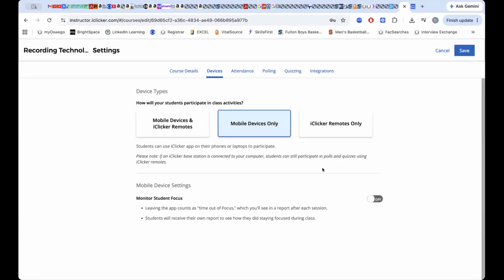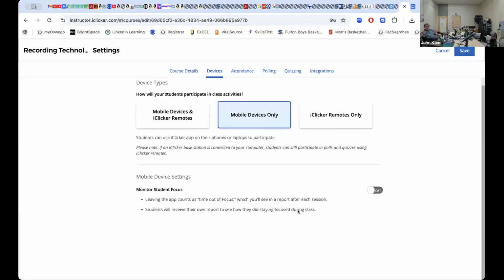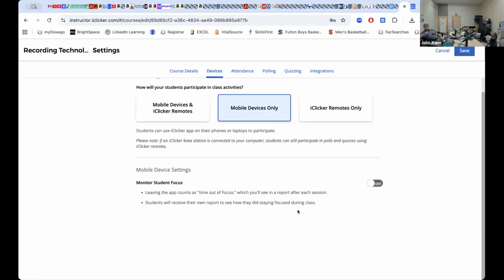Now, monitoring student focus is something you could turn on or off. Basically, it will keep track of how long students stay in the app, so that if students are using iClicker but they jump out of it to play a game or watch something or to check their email or do something different, this will keep track of how often they left and what proportion of times they left, etc. You can do that if you like. But there may be times when, if you're asking students to look things up or do other things, it might be reasonable for them to be out of focus.